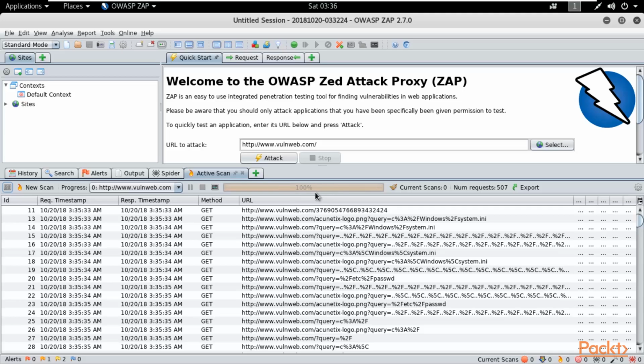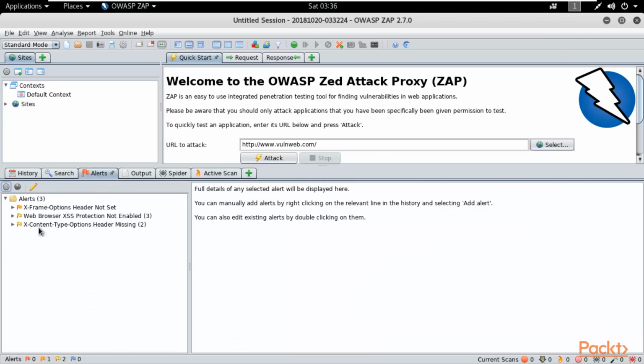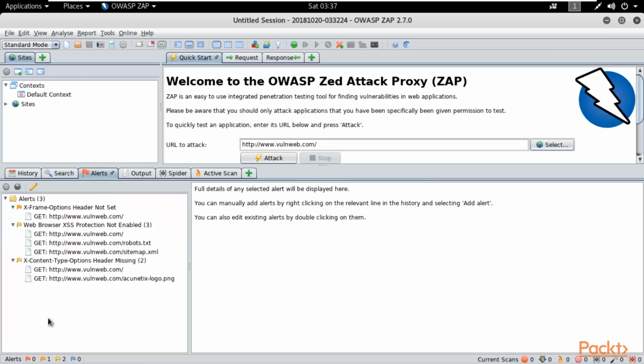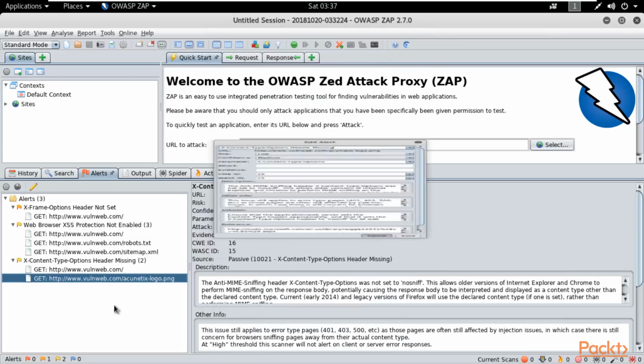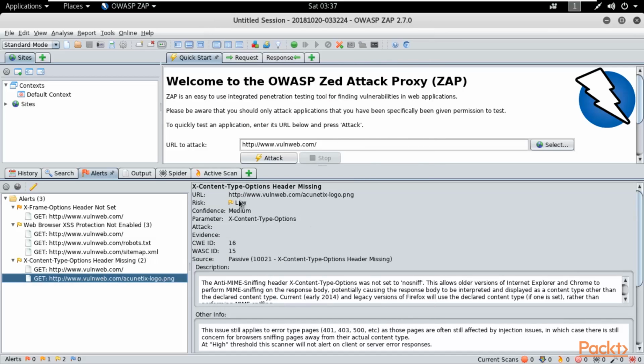So after completion of active scanning, you can check the alerts inside the website. If you click alerts here, you can see all the alerts available in the website. You can open it and check. These are the pages where vulnerabilities are available. So for example, this is the page. Click on that. This is a page where a low risk vulnerability is available.